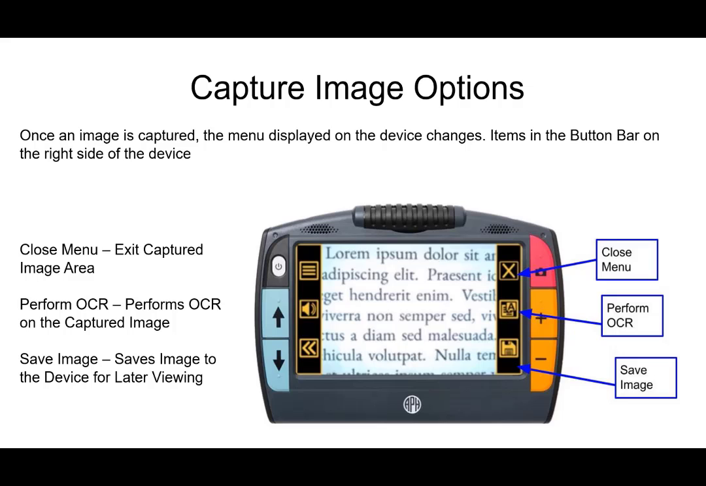So this is what your capture image options are going to look like once the image has been captured. And you'll notice that the menu that's displayed here is going to look a little different than what you've seen. And that's because these menus are dynamic, which means they change based on the needs and possibilities that are offered in the current moment. So, for example, you aren't going to see options related to a captured image until you've actually captured the image. Otherwise, there's no sense in them. So basically, you're going to notice that the items in that button bar are going to have changed, but only the ones on the right.